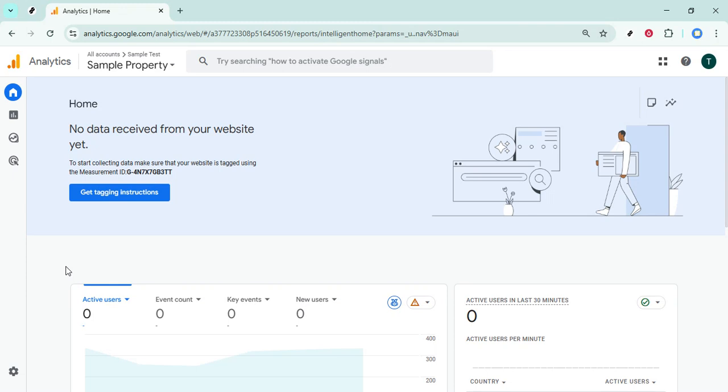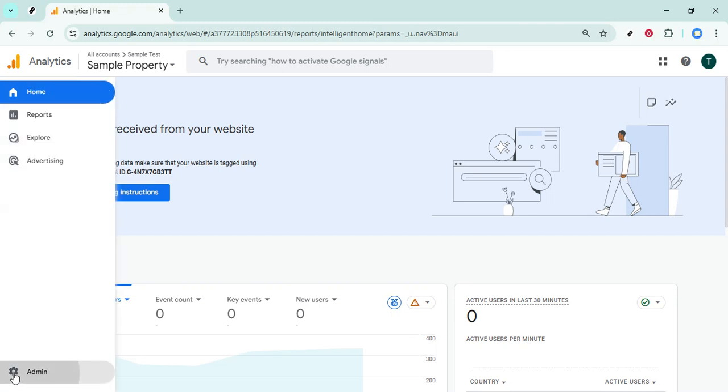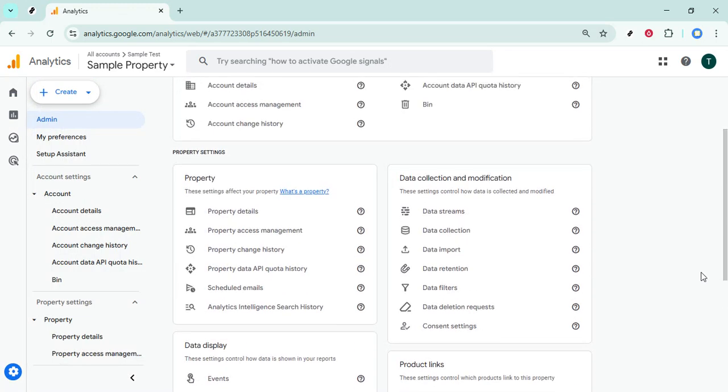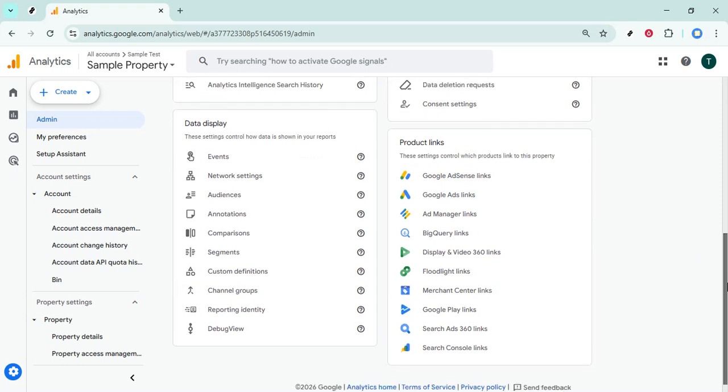Next, look to the bottom left corner of the screen for the admin area. This is represented by a small gear icon. Click on that gear icon to open the admin settings. The admin section is where you manage property level and account level configurations, including data collection, reporting options, and of course, audiences. Within the admin panel, focus on the column for your GA4 property.